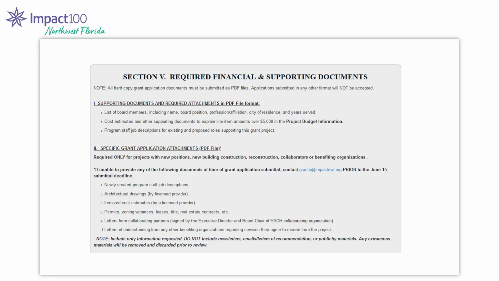Please include cost estimates and any other supporting documents to explain any line item amounts of over $5,000 in the project budget information. And program staff job descriptions for existing and proposed roles that support this grant project.